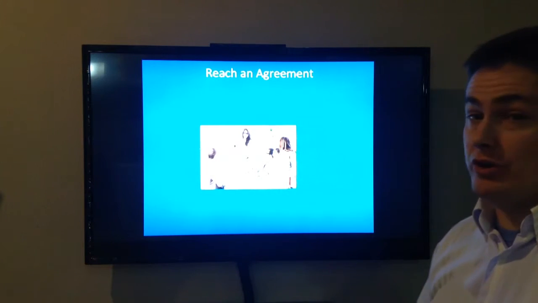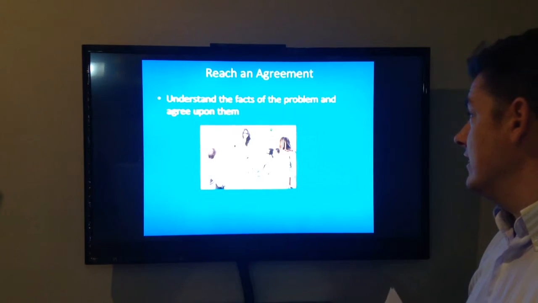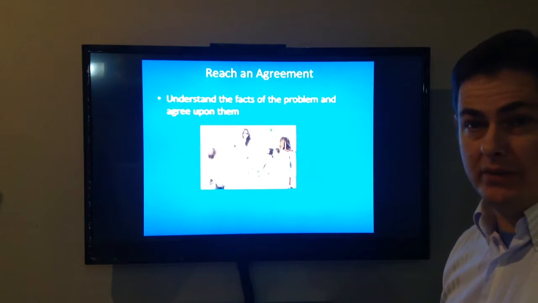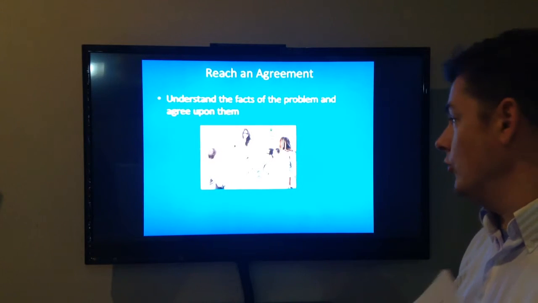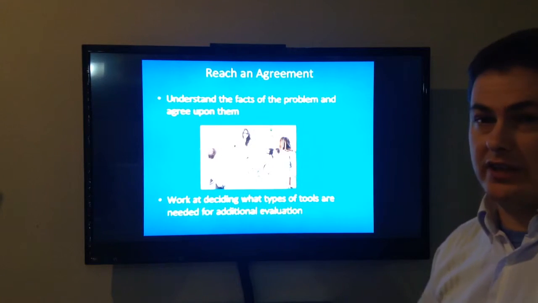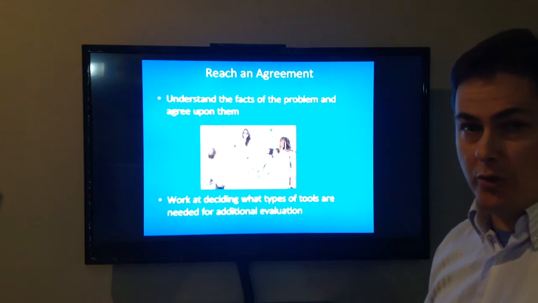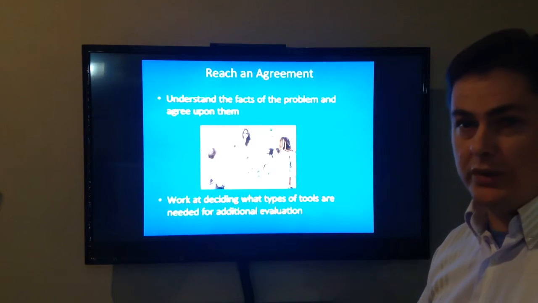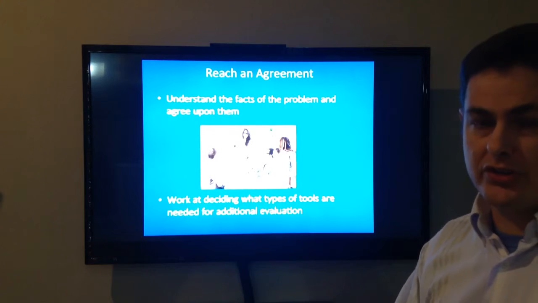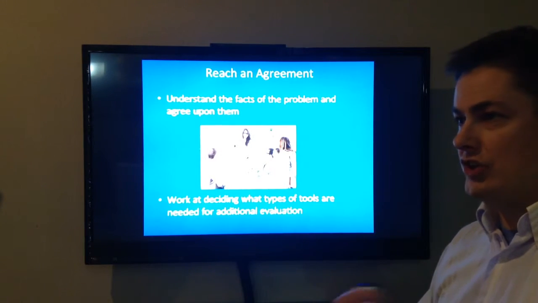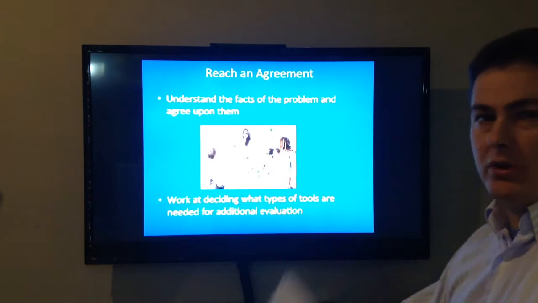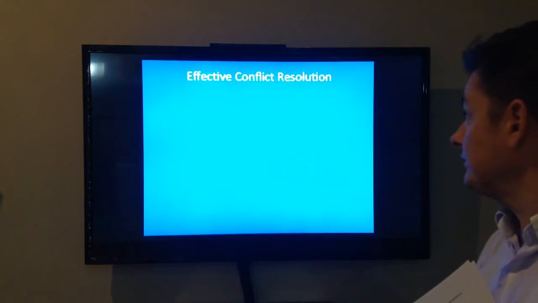Now, reach an agreement. Understand the facts of the problem and agree upon them. Once everyone in the group understands what the problem is and they agree what the problem is, you can move forward. You can work at deciding what type of tools are needed for additional evaluation. Now that you know the problem, everyone agrees what the problem is, but you still think there's more. You still know that there's things that you don't know. So what do you need to get? What continued information do you need that will allow you to come to a more productive decision?